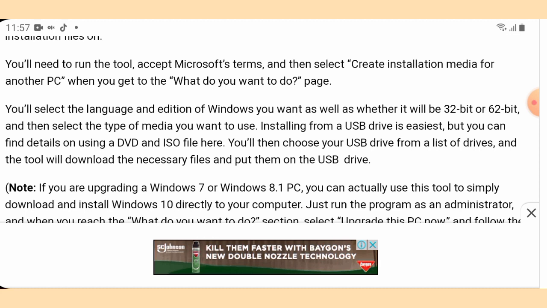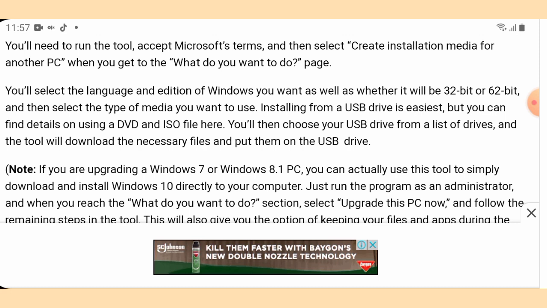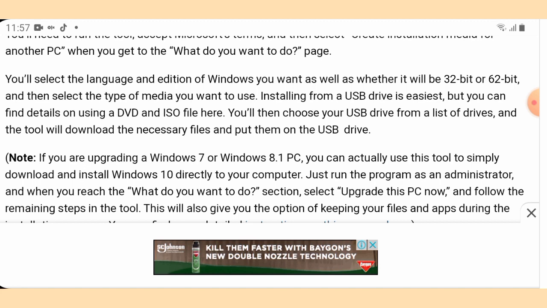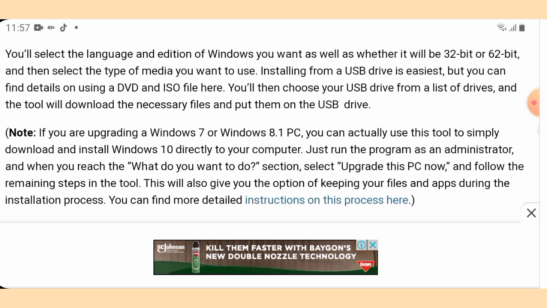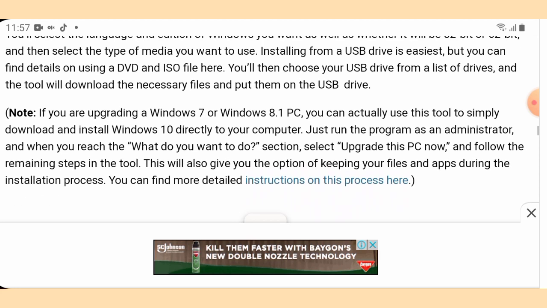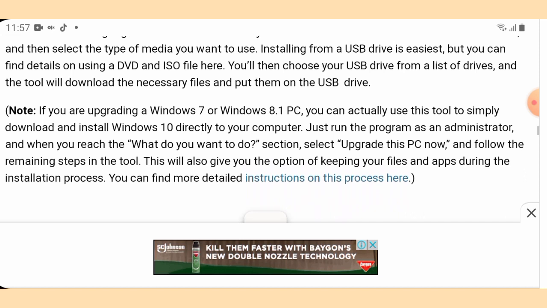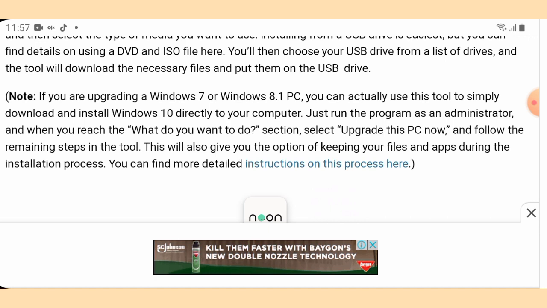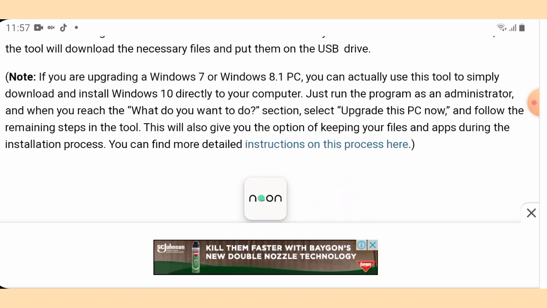When you get to the What do you want to do page, you will select the language and edition of Windows you want, as well as whether it will be 32-bit or 64-bit, and then select the type of media you want to use. Installing from a USB drive is easiest, but you can find details on using a DVD and ISO file here. You will then choose your USB drive from a list of drives, and the tool will download the necessary files and put them on the USB drive.